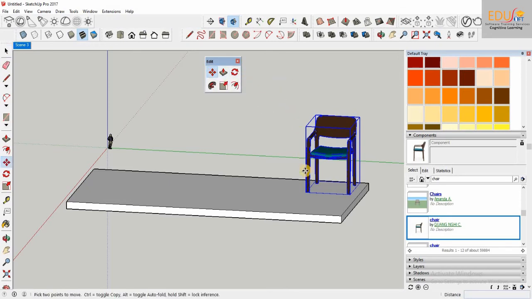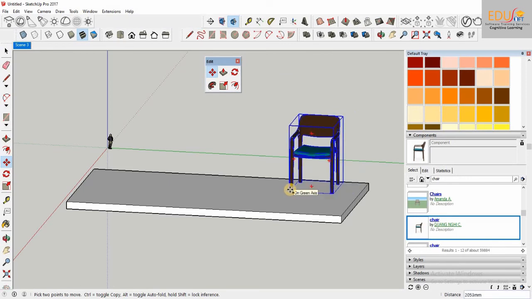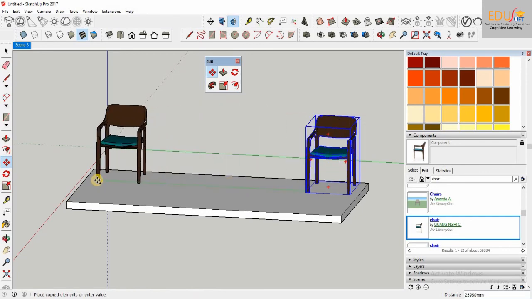Activate Move tool and pick base point and press Ctrl key and move the cursor. Now you can see the copy of an object is created.